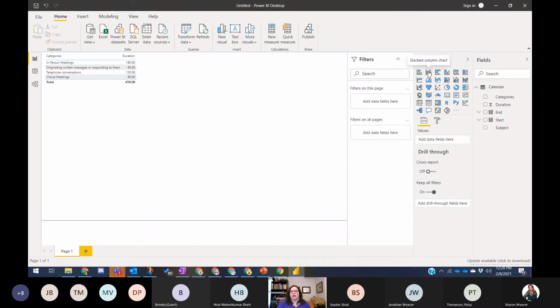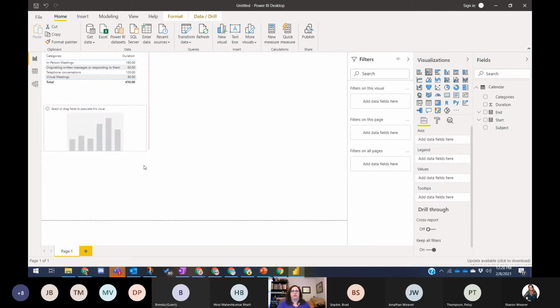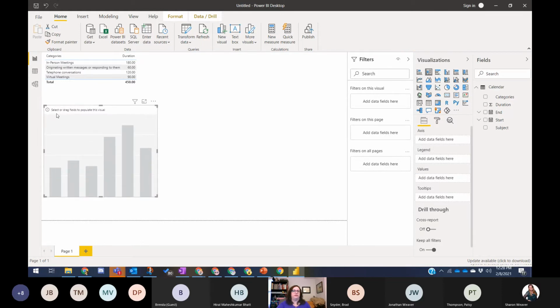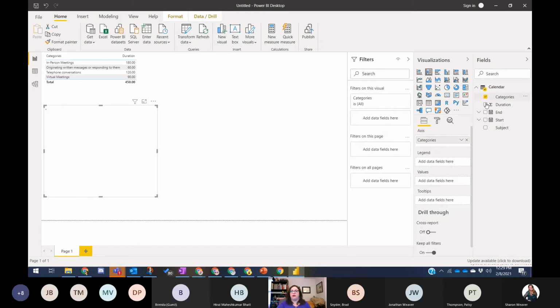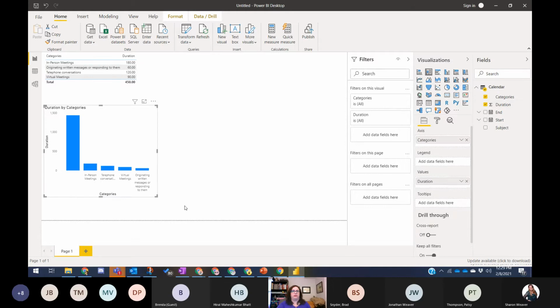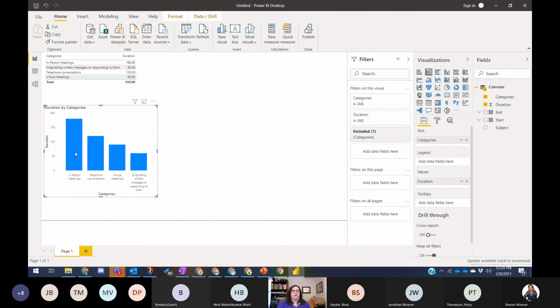So that's kind of a boring visual. So let's come up with something more exciting. And what's more exciting than a bar graph? You'll notice it says here I can select or drag fields to populate this visual. So when I have the visual selected, like it is now, one of my options is I can just click the check marks again next to categories and duration. I'm going to right click on this outlier again and exclude that one. And now I've got a more accurate depiction of, in order, where my time is going in these value add activities.